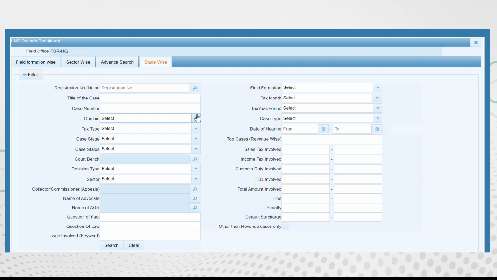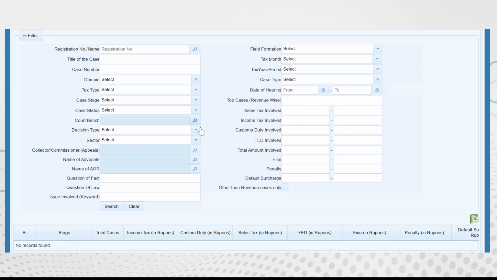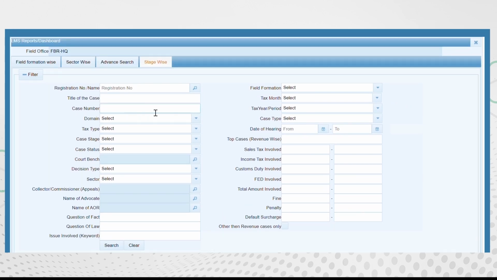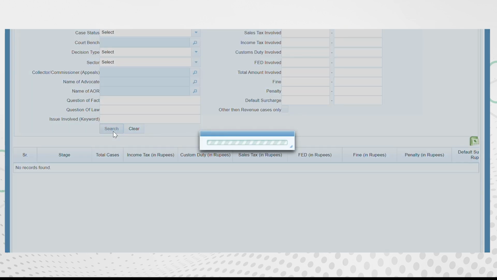Stage-wise reports reflect stage-wise count of cases. Clicking on any record shall display the details of each case individually. Choose the respective filter and click on Search button to proceed ahead.